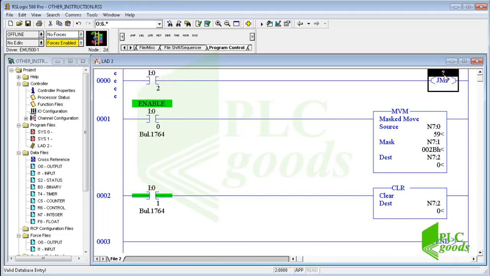The inserted jump instruction is used to cause the PLC to skip over rungs. Here, I must write a label. Labels start with the Q letter. Note that I'm writing the program in file number 2. So, the next number must be 2. Then after the colon, a number from 0 to 999 can be entered.